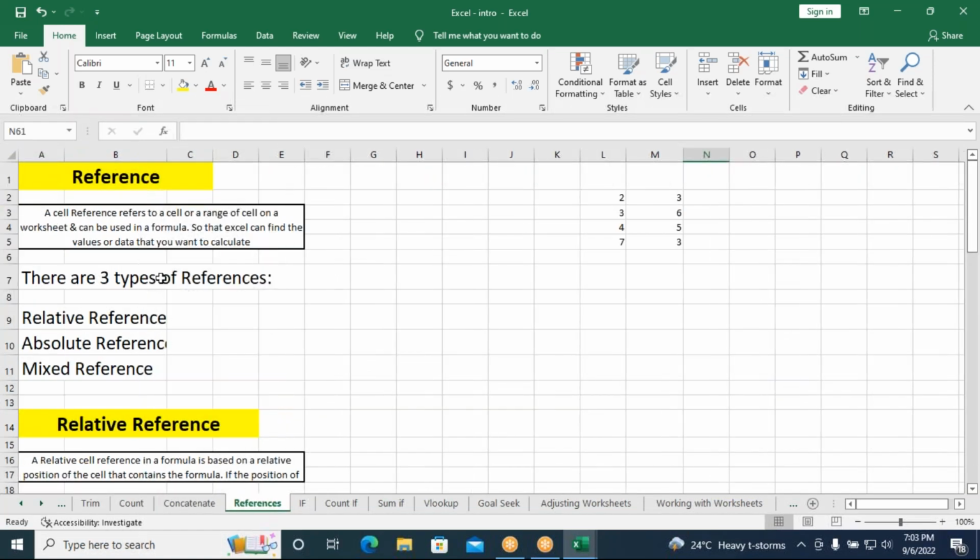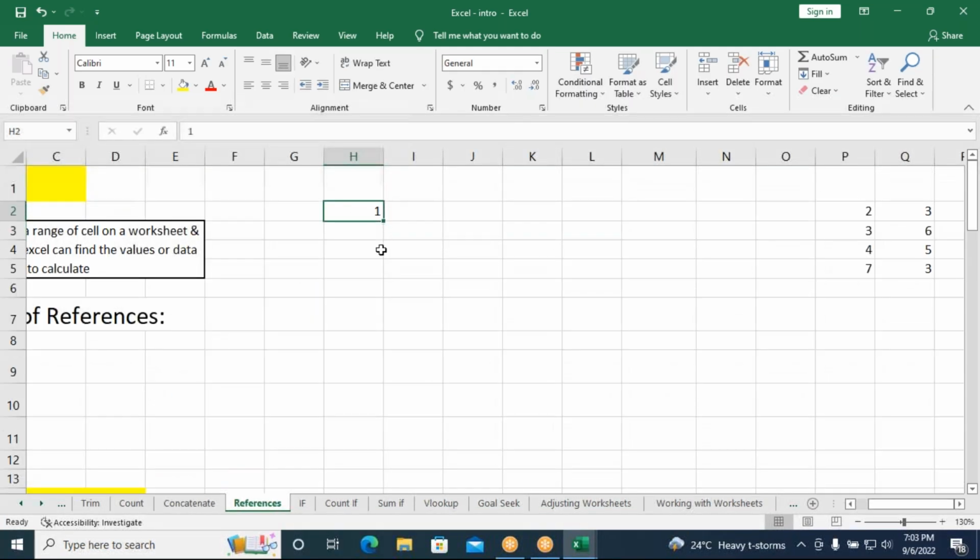So references, there are 3 types. Usually first we'll understand what this is all about, what references is all about. So when I wanted to type in something using the fill series, now just imagine I wanted to type in this. When I go to the fill handle and select and drag, Excel will fill the range, whatever I have given in the first cell.